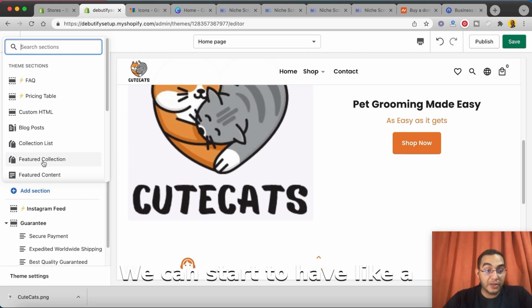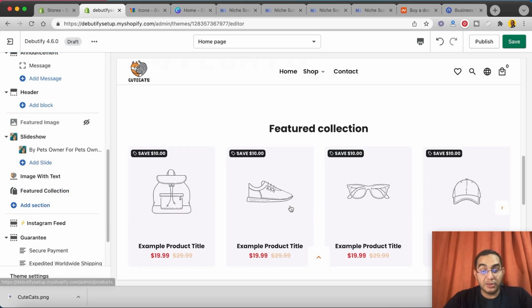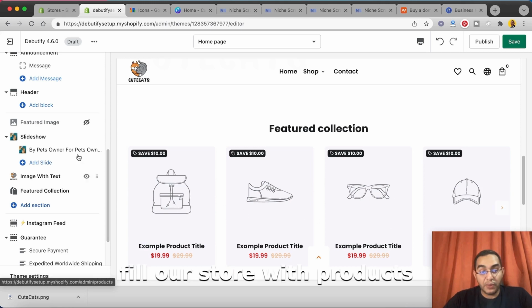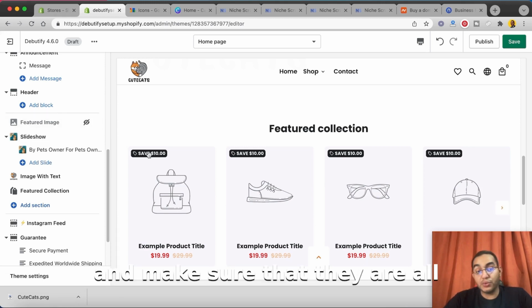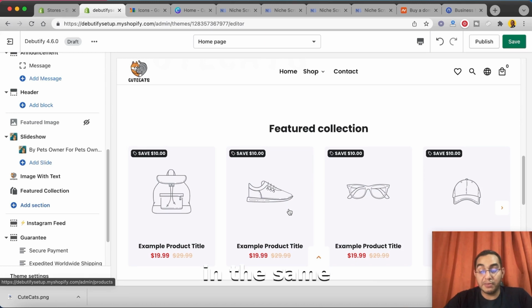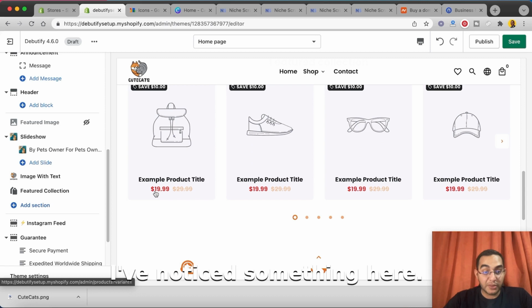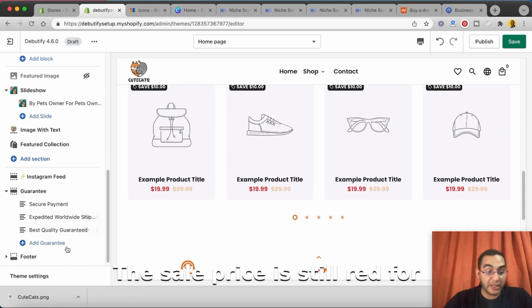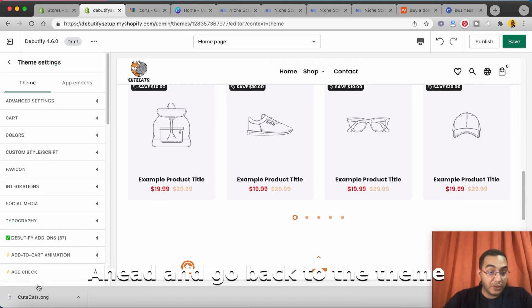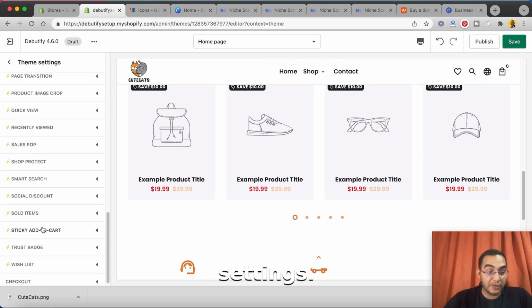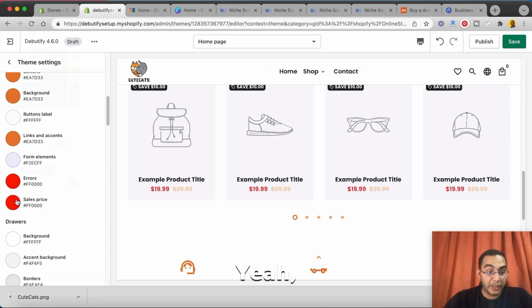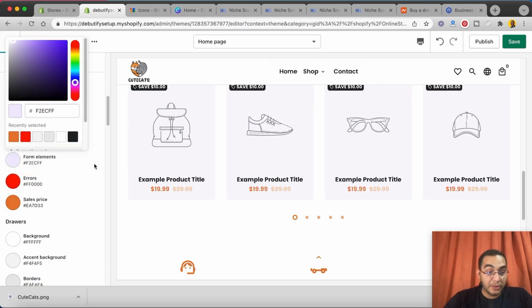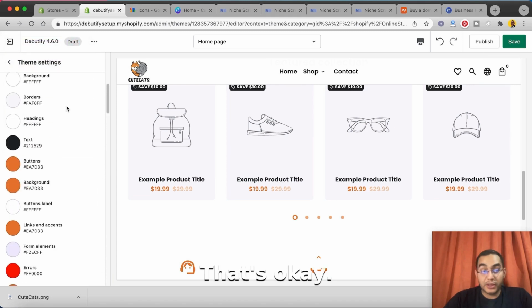start to have like a featured collection of products. Now we want to make sure that we fill our store with products and make sure that they are all in the same collection so that you can display them here. Now I've noticed something here. The sale price is still red for some reason. So go ahead and go back to the theme settings and go to the colors. Yeah, right here. Sales price, that's okay.